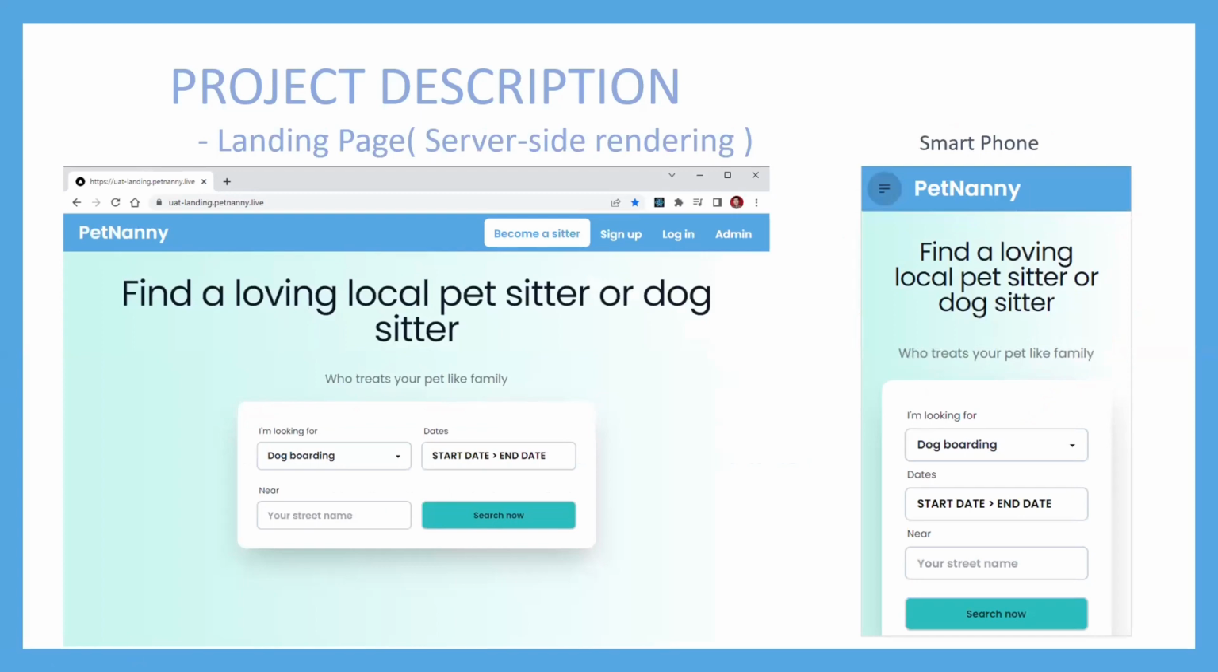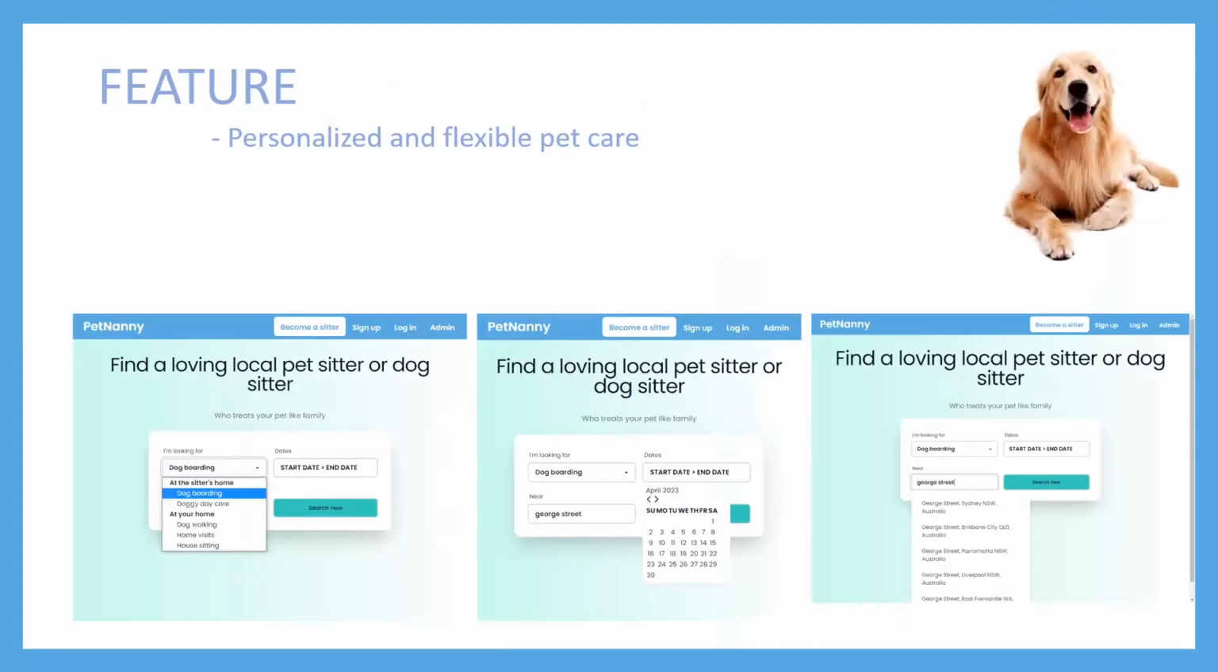Let me show you our PetNanny landing page. This is developed by Next.js. It is a server-side rendering page for better SEO results. And this is also responsive design and suits all screen sizes. In the landing page, simply choose pet service, preferred date, and search location. All the data will be passed to our boarding page, which is developed by React.js.